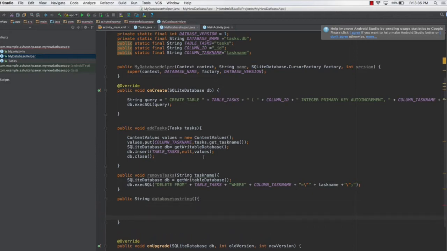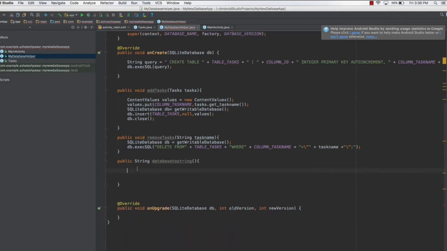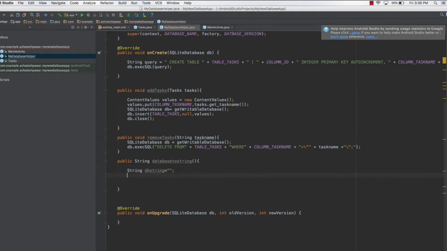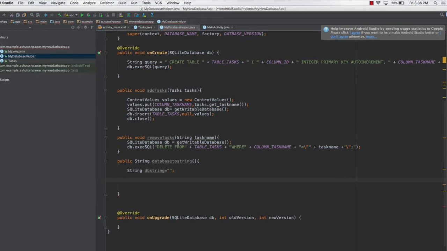Now the next thing we do is first define the string which this method is going to return. We will type in string and name it dbString, which stands for database string, and initially this string is going to be empty, so we initialize it to empty. The next thing we do is get access to the database, so we type SQLiteDatabase and create the object of the database by typing db equals getWritableDatabase. This is basically the same thing which we have done over here. That is, we create the database object in order to get a reference to that particular database.